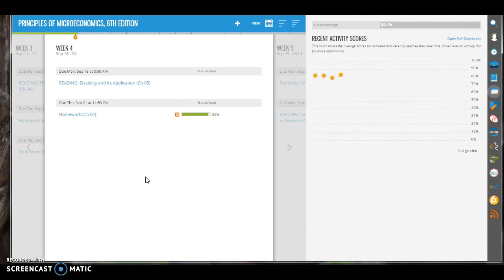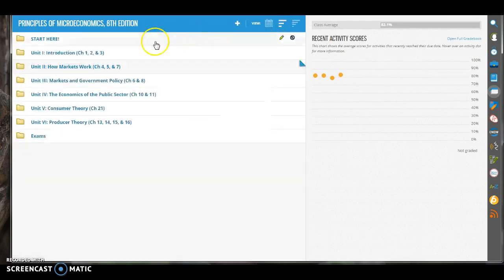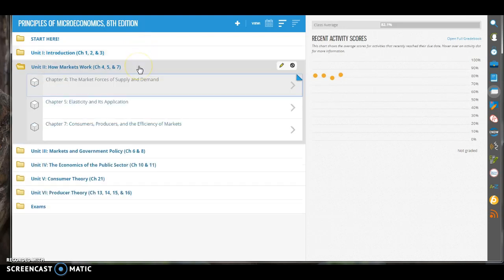When you first log in on MindTap, you will come to Week View. That's this calendar here at the top of your toolbar. But if you go to the right, you will see Unit View. If you click Unit View, it will take you to all of the units that we will cover over the course of the semester. Let's say I want to go to material for Chapter 4.